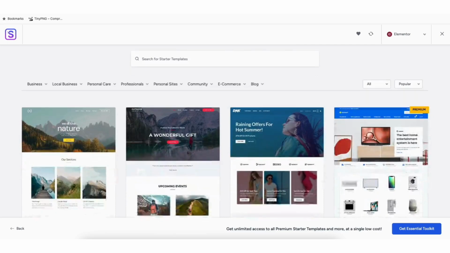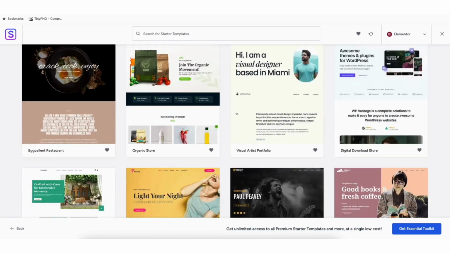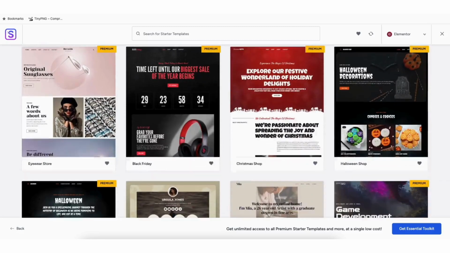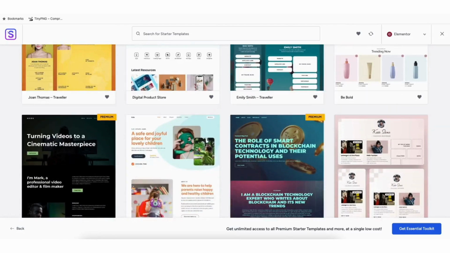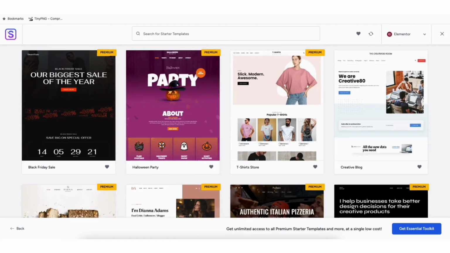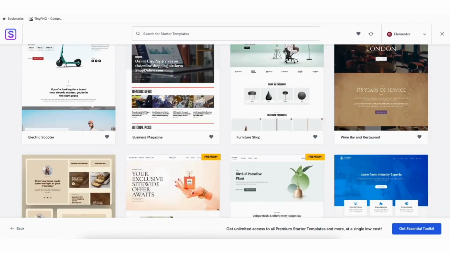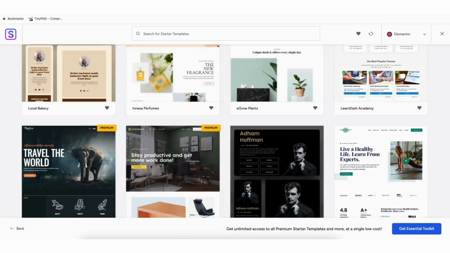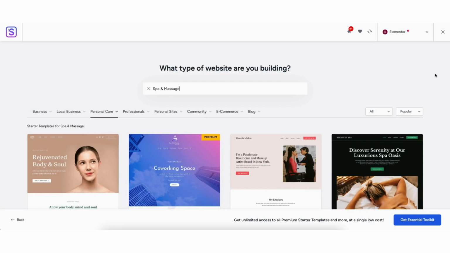Something I want to mention, any of the templates, no matter the category and what they are called, can be used for your beauty website. You can easily change and edit the templates to what you'd like when creating your WordPress site. Just find a template you like, and then you can start making it your own, no matter what category the template is in. If you hover over the personal care category, from the drop-down, click Spa and Massage.